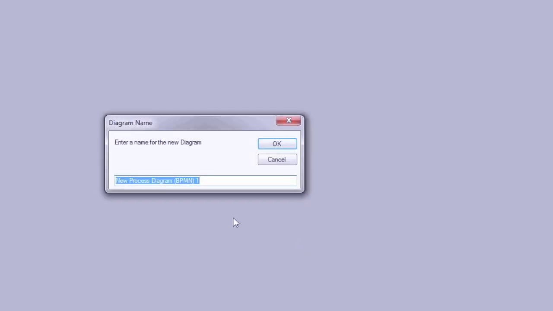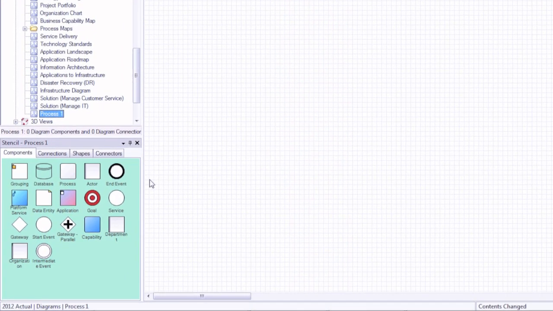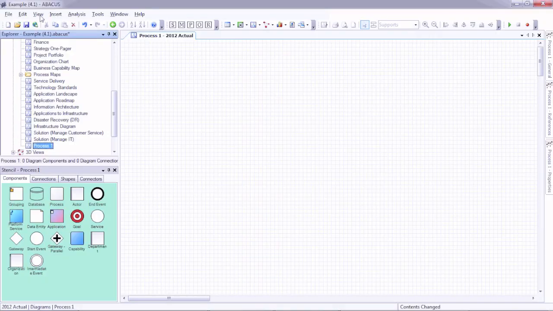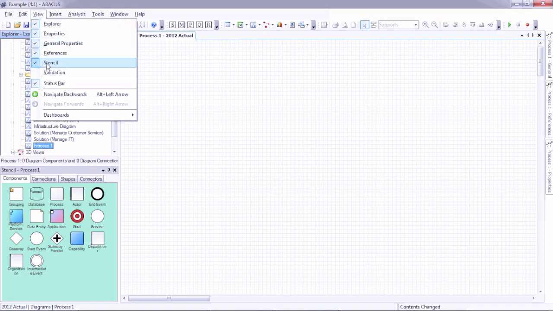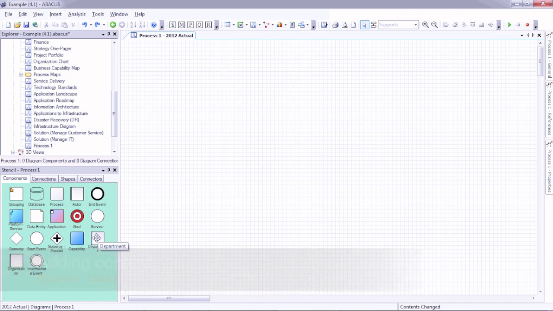Here we give the diagram a name, for example, Process 1. A blank diagram canvas appears, and the stencil window is pre-populated with the shapes relevant for this viewpoint. If the stencil window isn't visible, click View, Stencil to show it. To add new content to this diagram and to the repository itself, we simply drag and drop from the stencil.